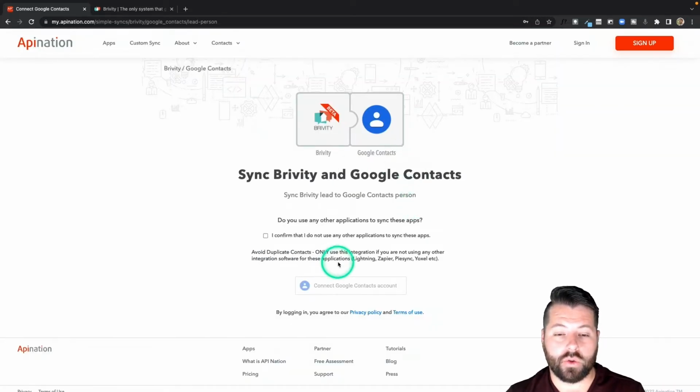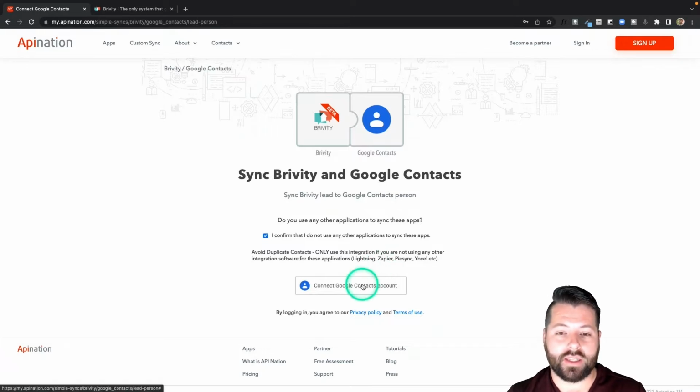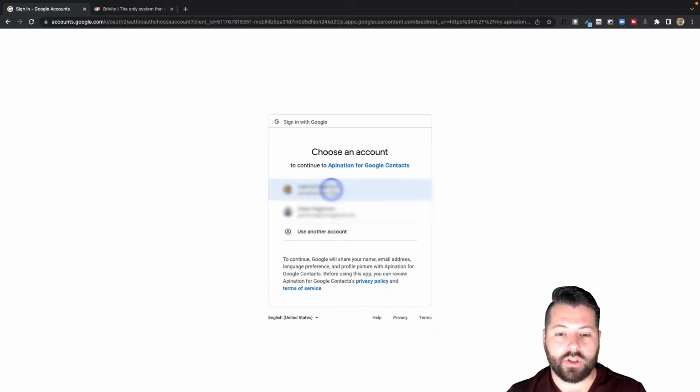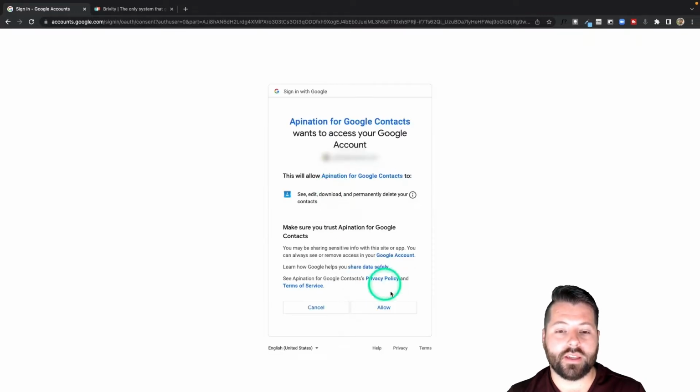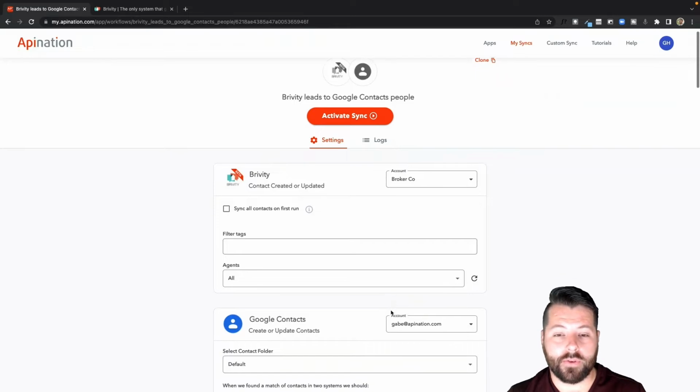Now I'm going to connect to Google Contacts. And you can see it's asking me to confirm I don't use any other applications to sync these apps. So if you're currently using any other platforms to sync contacts between these two apps, go ahead and turn that off first. And then you can connect Google Contacts and continue with the sync. I'm going to choose the Google account I want to sync the contacts to and allow. All right, and this will be the last step for this sync.